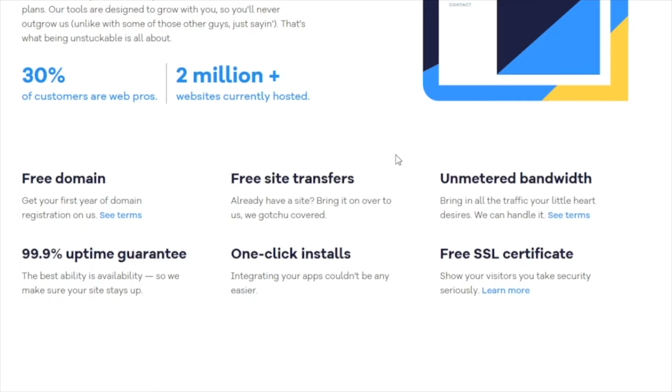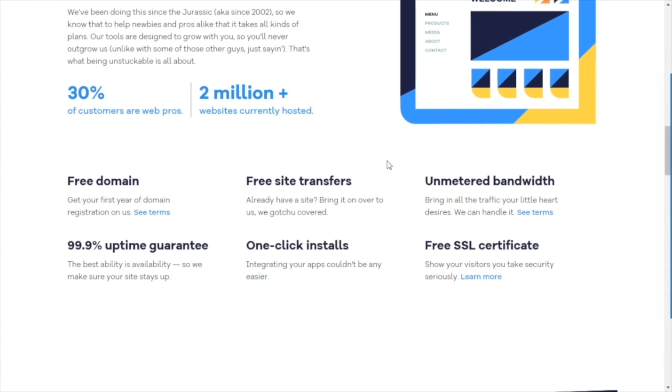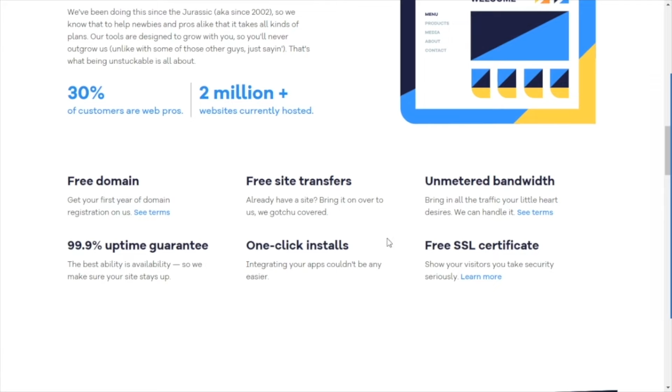But with unmetered bandwidth, you're not affected by how much traffic your website gets. Unmetered bandwidth entails that no matter how much data your site transfers, you won't get charged extra fees. So after you're done looking at all of the features and reading all the text, you can click on Get Started.